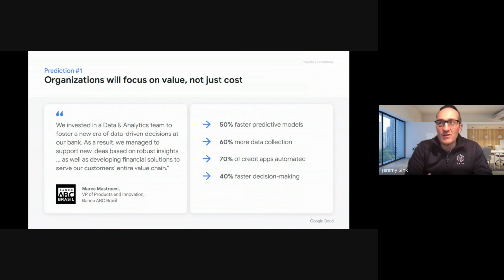And the cost of something is a simple calculation. The value of something is a conversation. How much does it cost versus how much do I care? So value will be increasingly tied to time.